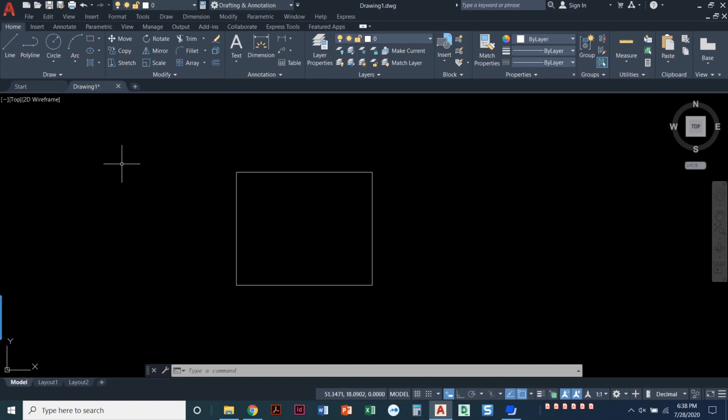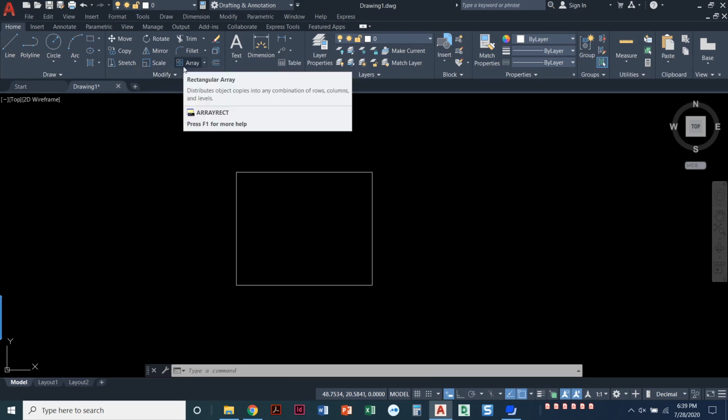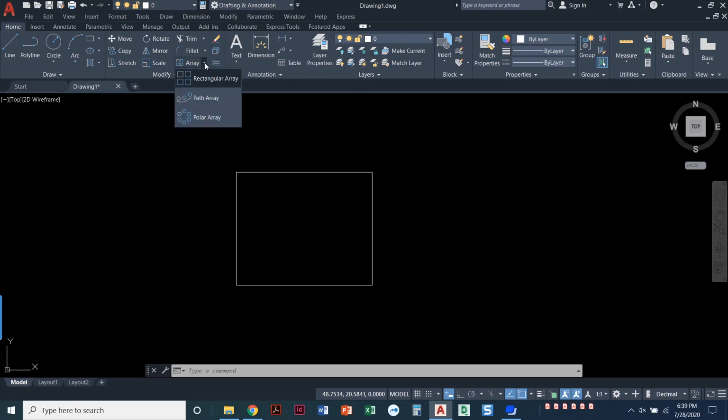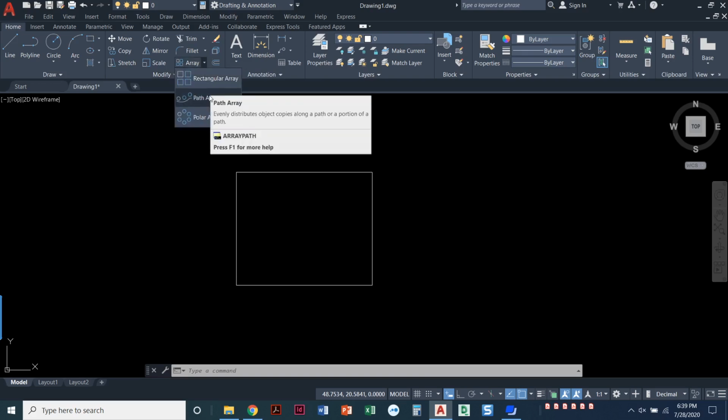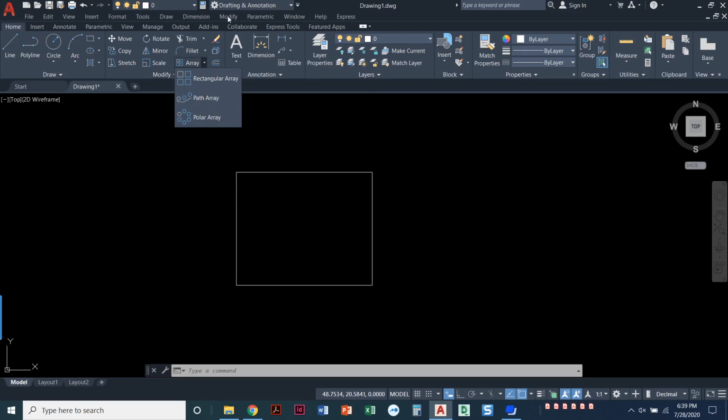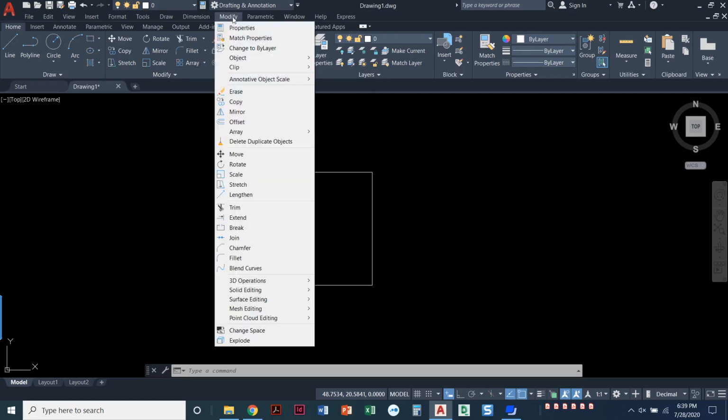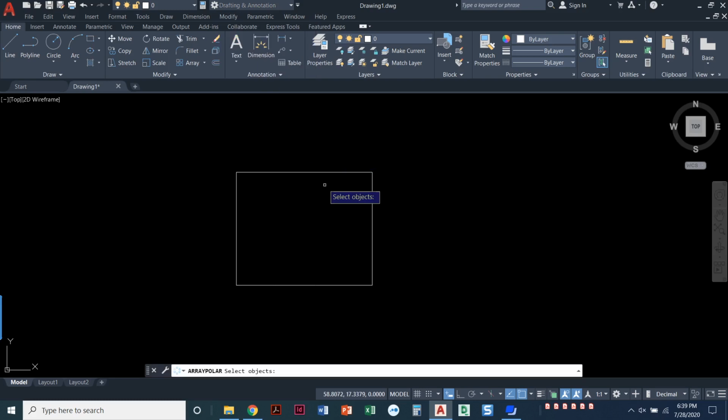So I'm going to start the array command. I'm on the home ribbon, under the modify panel, and it's this guy right here. It's kind of tucked in with the rectangular array. If you pull this down, notice we've got rectangular, path, and polar array commands. You can also go to the modify pull down and find the array command, and here you can choose from a little fly out window which one you want to start. So we'll go ahead and just start the polar array command.